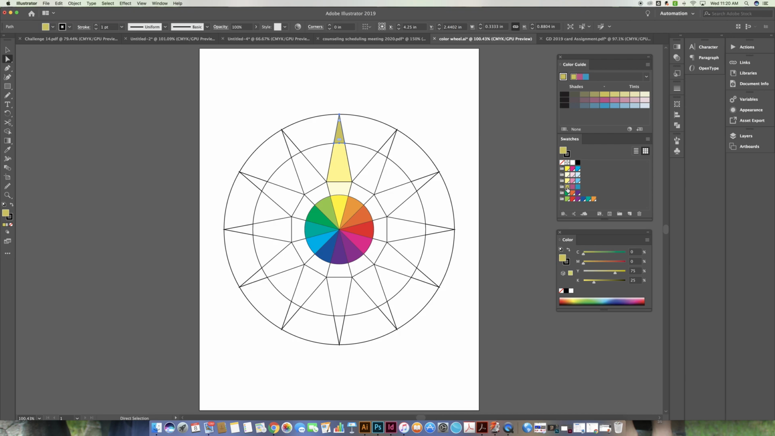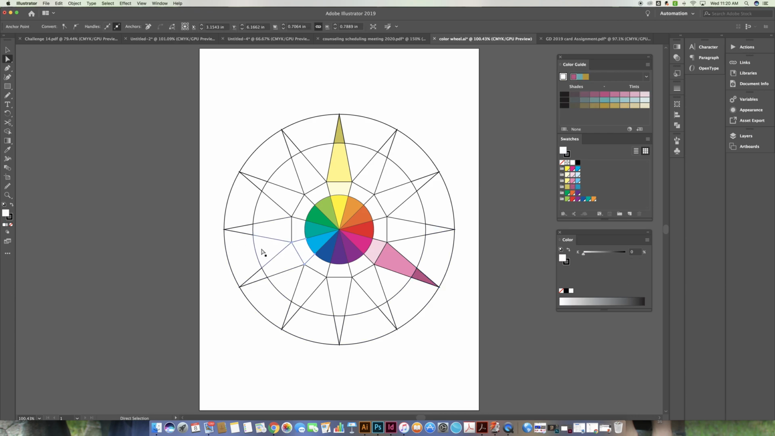You're going to continue to do this all the way around for the primary colors that you just did. So let's go to the magenta, hit that, and just go straight down. And then go to the cyan and do the same thing.